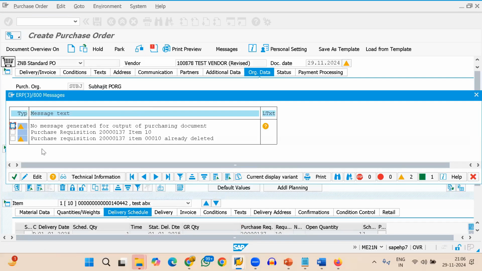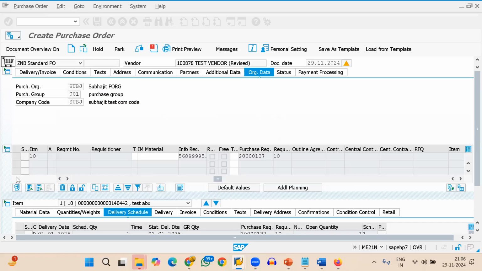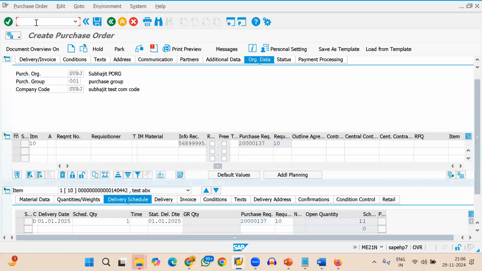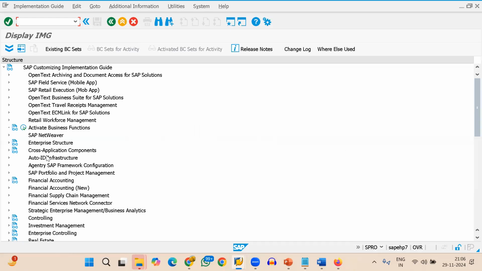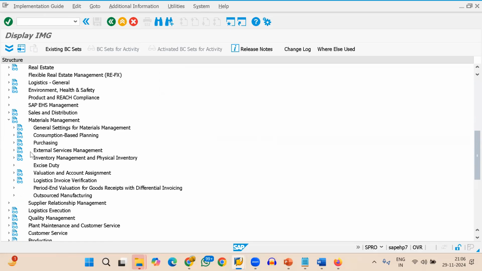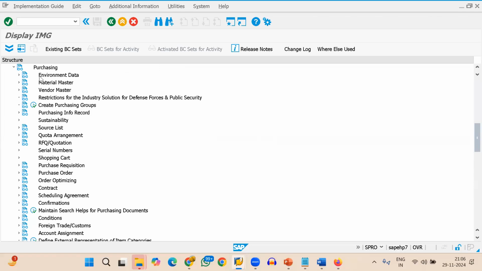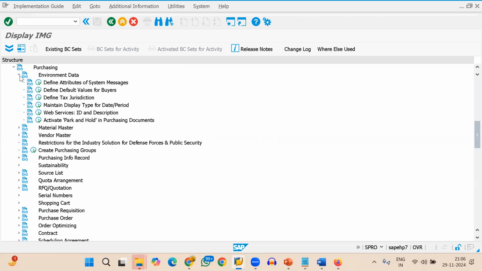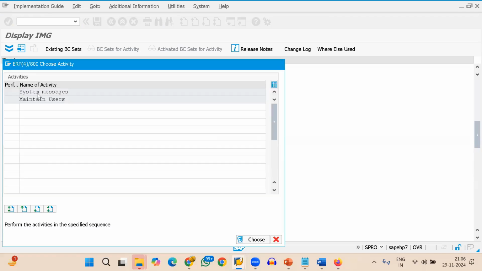Okay. So if your management or your client is now asking, no, we should not do it this way, we require this message to come as an error, how can you deal with that? Let's understand how we can make this message an error message. Just go inside SPRO. This is a configuration activity, a consultant activity. So go inside SPRO and Materials Management. You can see Purchasing, and here you can see one node called Environment. Inside that one, you can see Define Attributes of System Messages.